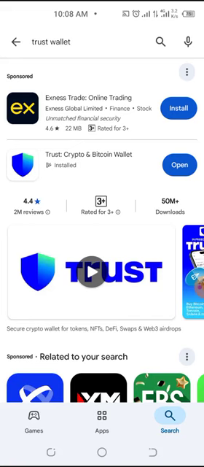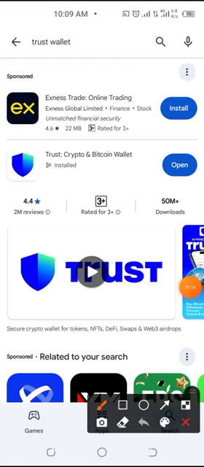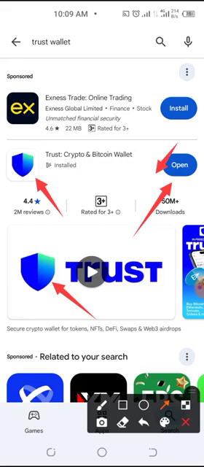So open it and you can see here, make sure that what you have is the one with this particular logo. And here it says open. This is because I've already installed it on my phone. Otherwise, you will be seeing something like install in this place. So you can see that this is a very trusted wallet with over 50 million downloads.